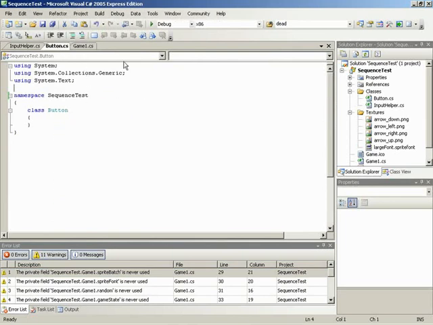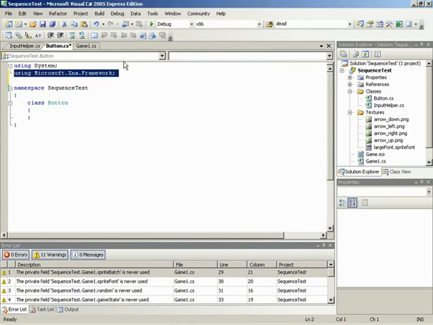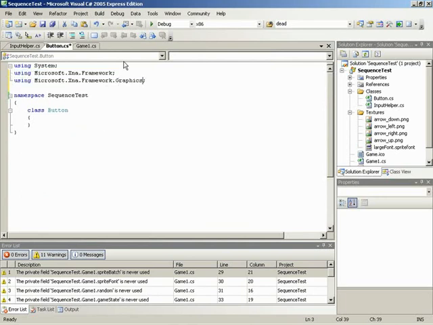Inside of button, we can probably do away with the system collections and text namespaces, though we should probably add on framework and graphics, so we have access to textures and colors. So I'll put down a using for Microsoft, and suddenly I can't spell, .xna.framework, and also framework.graphics. Now for the button class itself, we need 2 fields and a few methods, or actually 3 fields and some methods. We'll have 2 public fields and 1 private field.